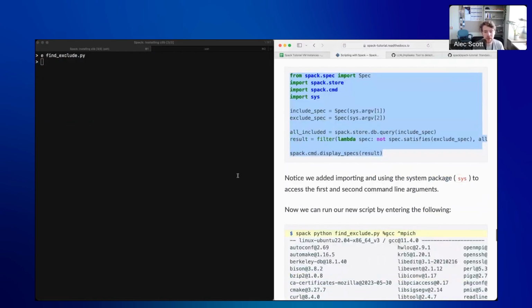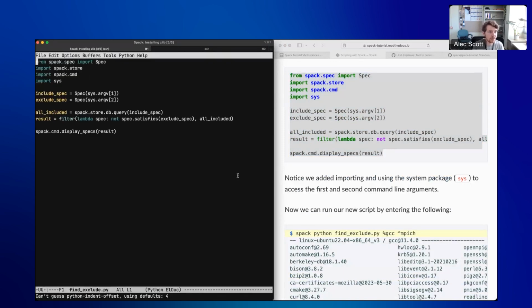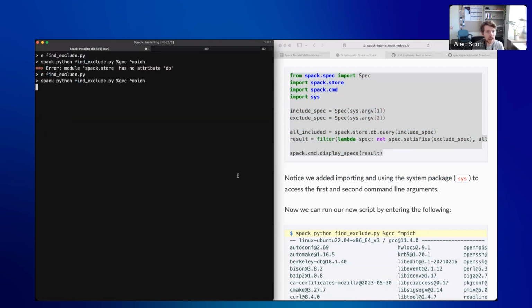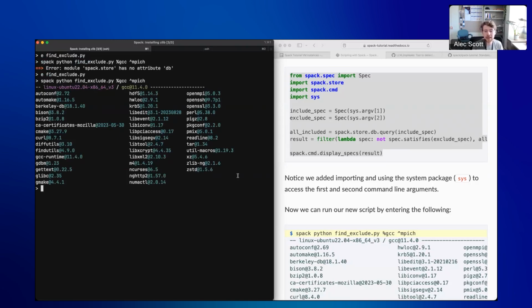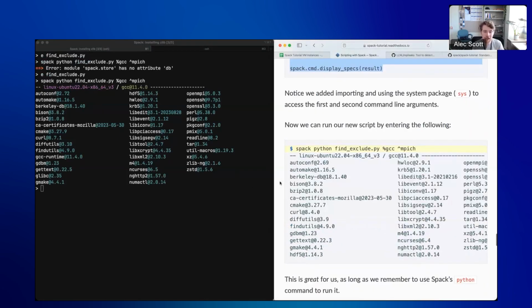And now we can see that if we run spack python and the name of the script that we created, we can say, hey, I want to look for everything that was built with GCC and does not depend on impitch. And I fixed it almost everywhere, but again, this is saying the Spack store moved to store.capital_store as that global. And so now you can see we get the same output from what we had interactively in the terminal there.